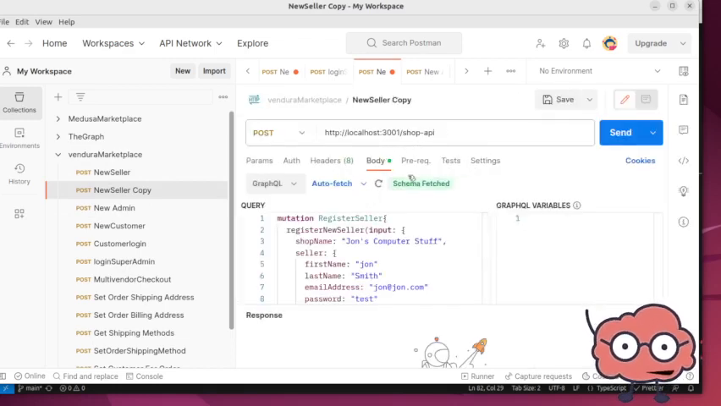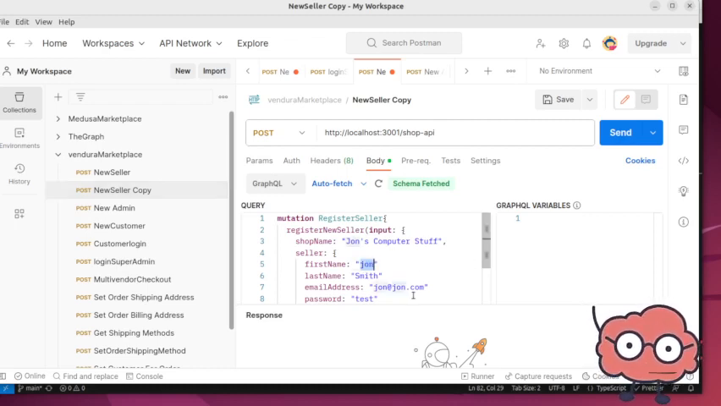it's going to ping the same endpoint, and we're going to do Mary at Mary's. Okay, so we have those two set up. We can just hit send, and those should create the seller.